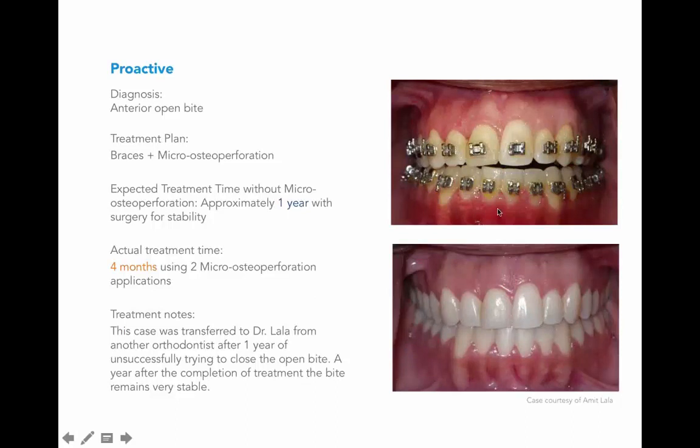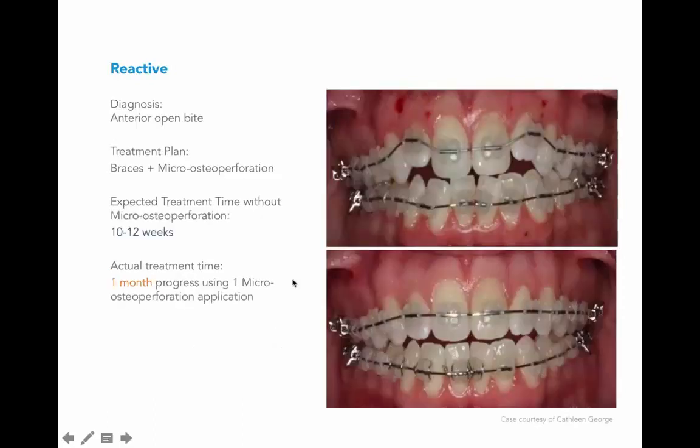You know, in this case here, you can see the lower arch is canted quite a bit, and all that was corrected here in 4 months using 2 applications. And by the way, this case transferred from another orthodontist after 1 year of unsuccessfully trying to close the open bite. A year after completion of treatment, the bite remains stable.